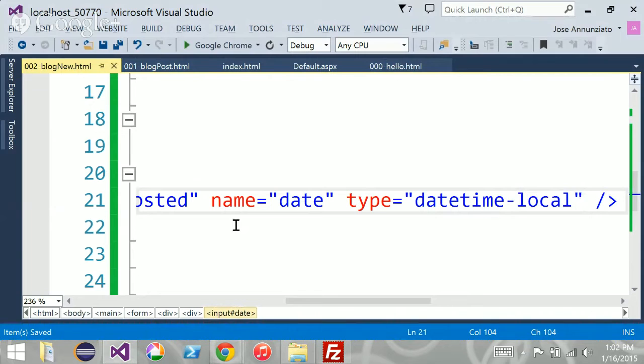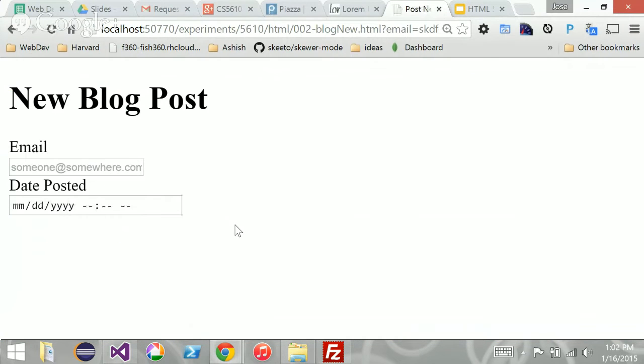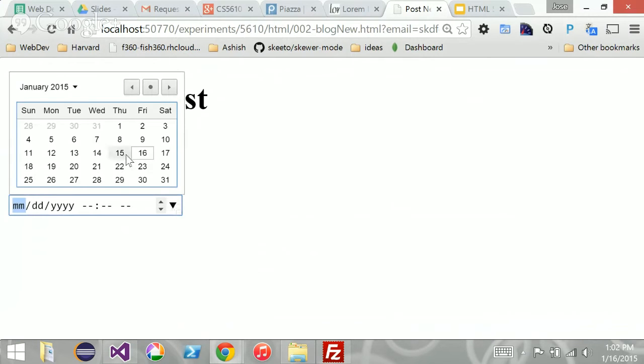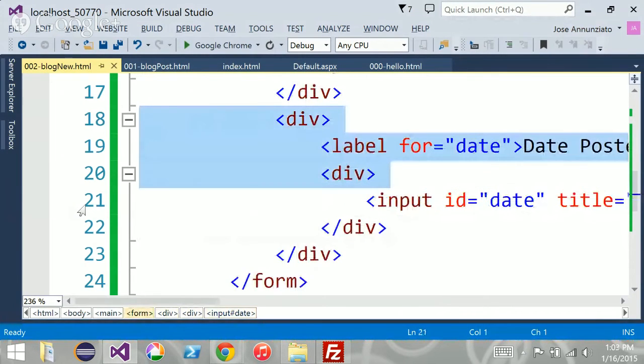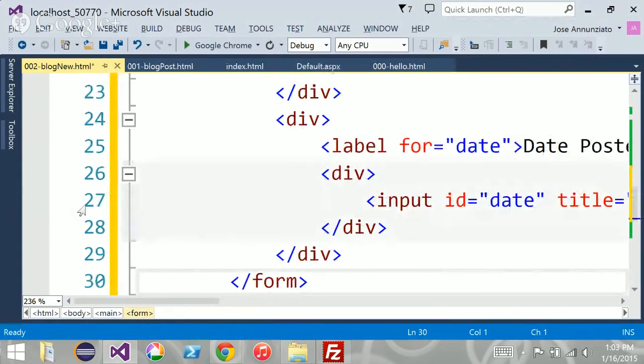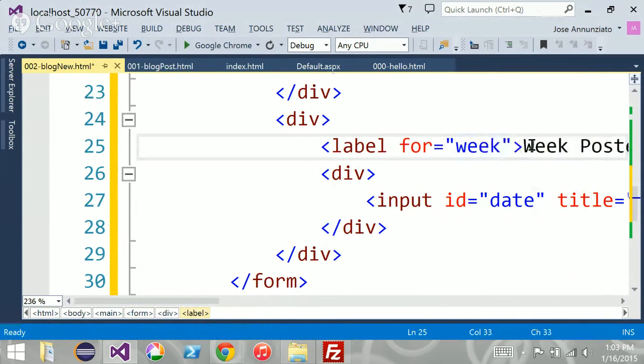This version says that I am aware of the locality, and I will render it depending on the locality. So if I refresh, this allows me to do both a date and time. I can select a date and I can select a time, like 5 p.m. or a.m. Again, this will render differently depending on the locality. There's also a time type, obviously, but there's also week.